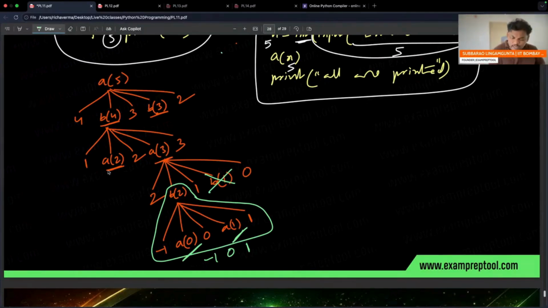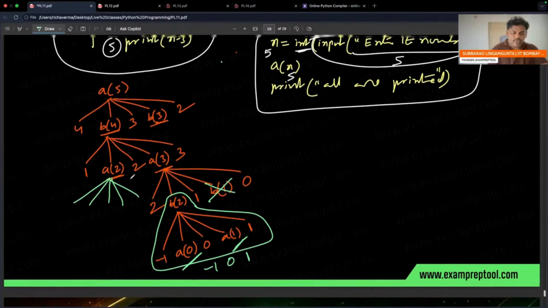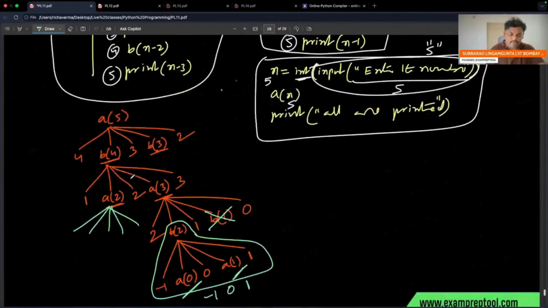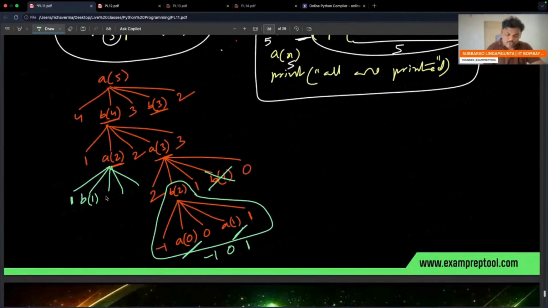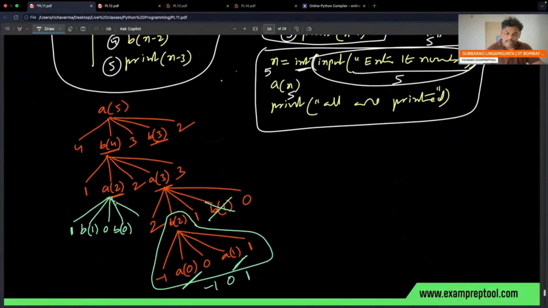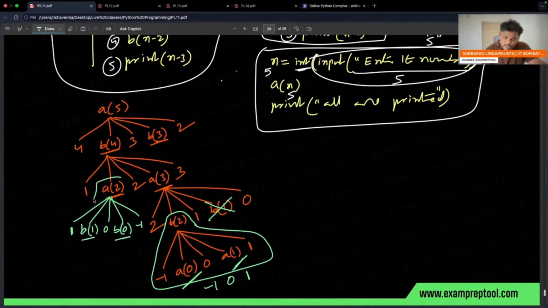Now I think A of 2 is not there, that is the reason I am expanding. Not there, expand. Go to the A. In the A first one, print n minus 1. So I think 1 printed. B of n minus 1, so 1. That is okay. Next one, print n minus 2, so 0. B of n minus 2, B of 0. Lastly, print n minus 3, so minus 1. Now, if you observe clearly, these are terminations, so stop it. The output of this one is going to be, so how much is it? 1 0 minus 1. That is the output.